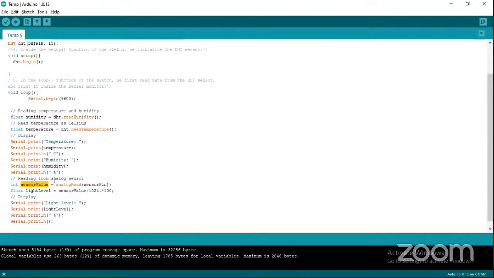So for the sensor value, I'm having an analogRead on the sensor pin, and this light level, I'm getting from the sensor value, which I'm getting from my A0. That's the thing, this formula I applied. So I'm getting a light level, and I'm getting a temperature and humidity level.